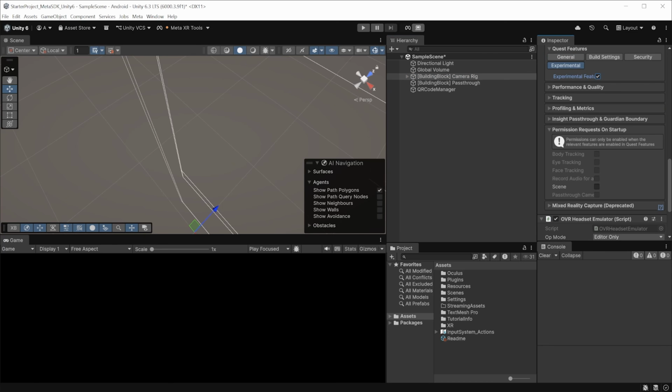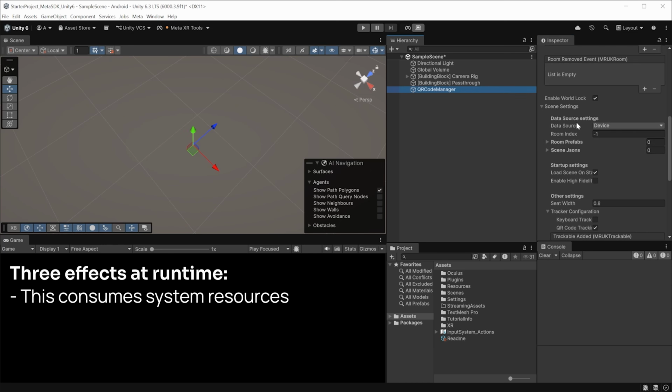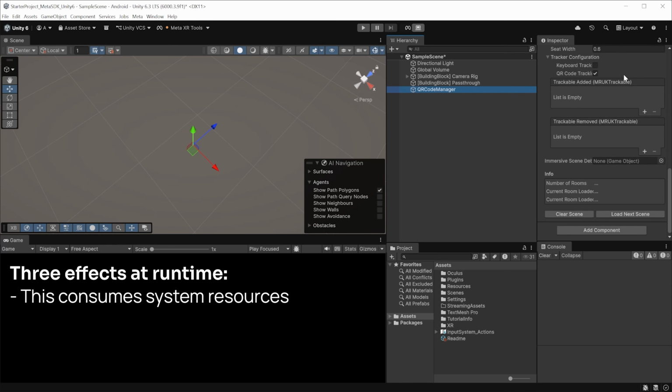Now with the current setup that we have here, it has three effects at runtime. First is that it enables QR code detection, which means that it's going to consume system resources. So you should disable it when it's not needed. That would mean for you to access the QR code manager, the MRUK component, and disable the QR code tracking when it is not required using scripts.